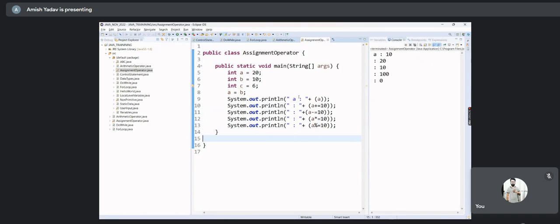So see here, in a I have assigned b. The earlier a equal to 20 has now changed to 10. So that's why it printed 10 here. Now a plus equal to 10. What is the meaning of this line? A plus equal to 10 means a equal to a plus 10. What is the value of a? 10. To 10 I am adding 10 again, so 10 plus 10 returns 20 here.